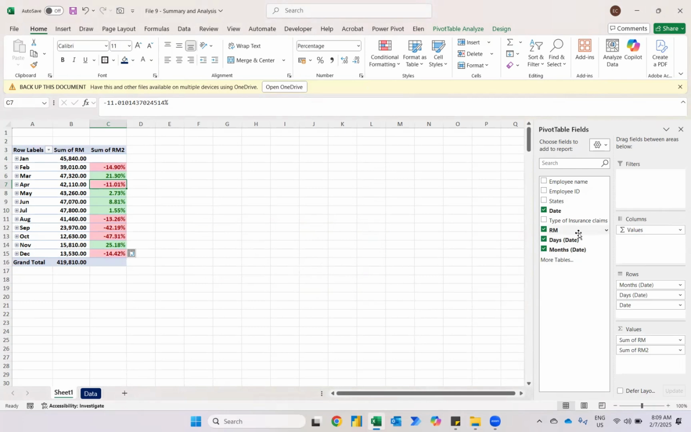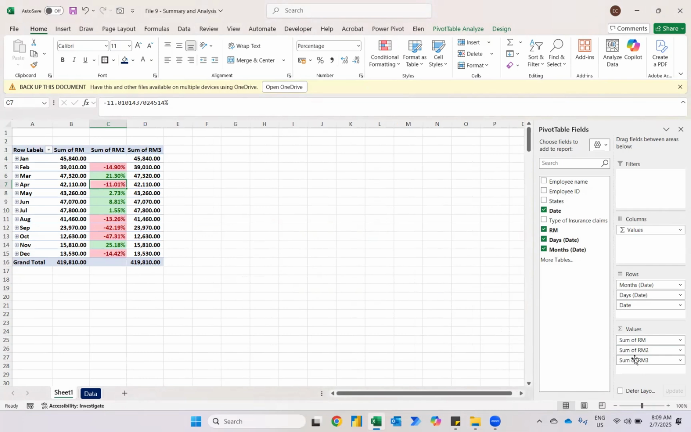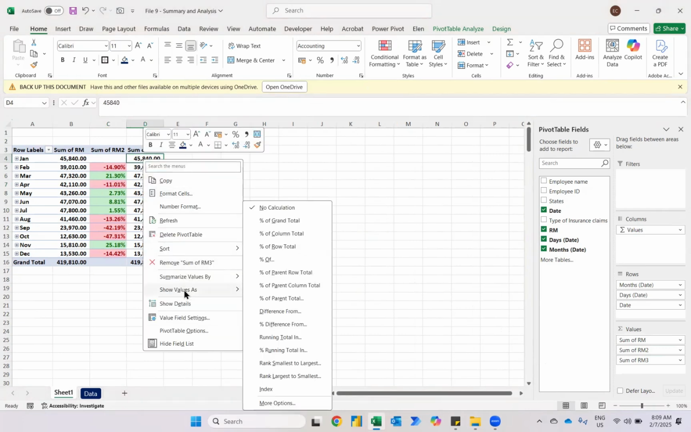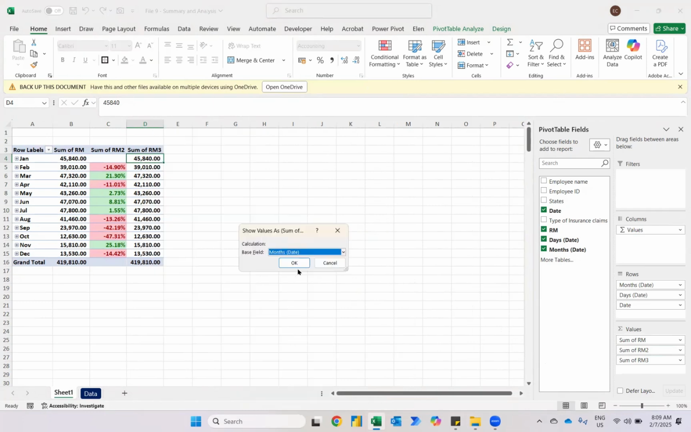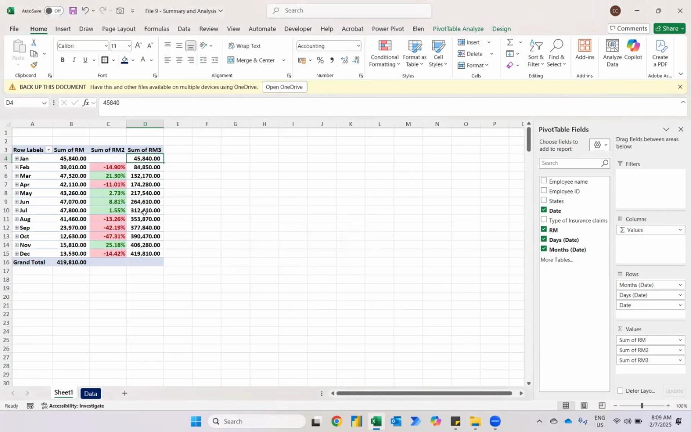And then I'll put another RM as well. This RM over here is to show the cumulative or the running total. So I'm going to right click, go to show value as, and then put here running total. I click on running total in, and I press OK. In this case, it will show us the cumulative figures.